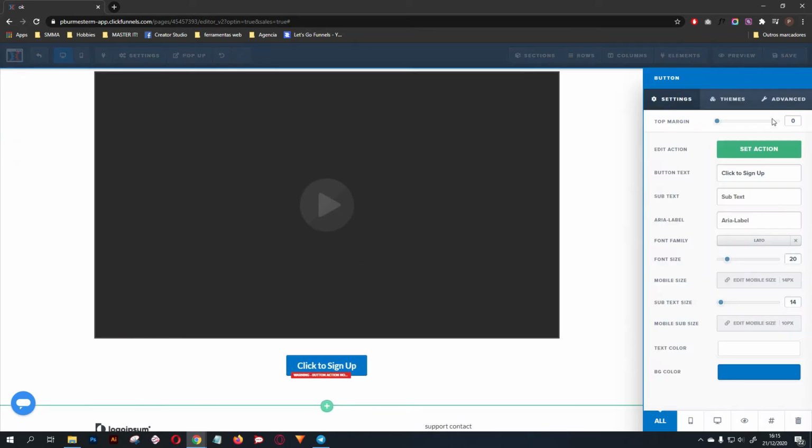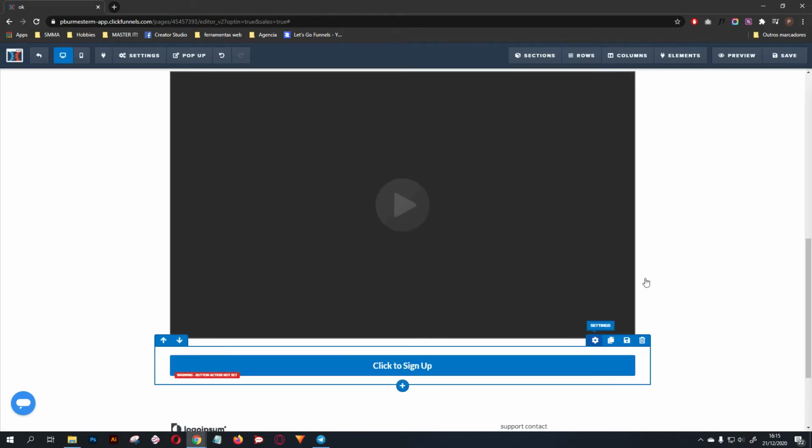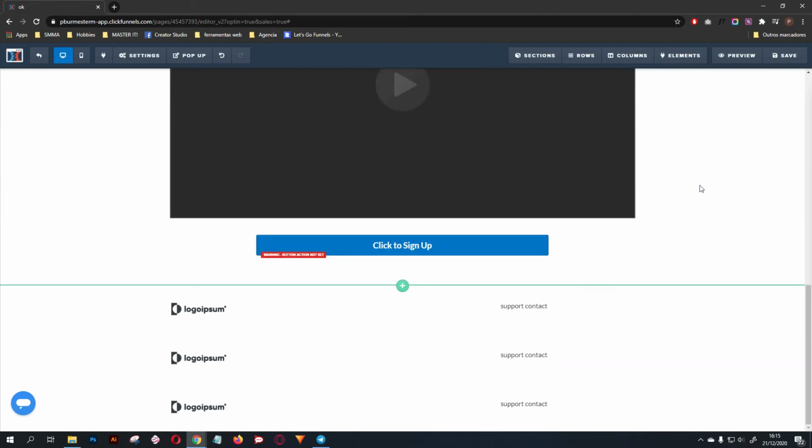Then you can just play around with the dimension of the button. If you prefer to have it a little bit bigger, it's fine. You can just do it like that, right?